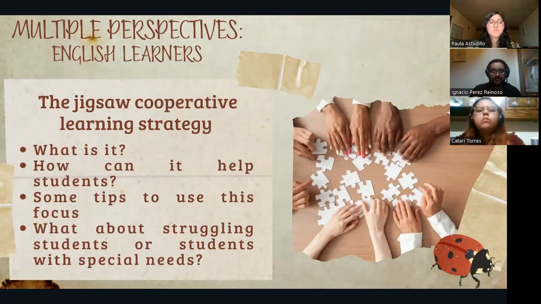English learners. For English learners, we have the Jigsaw Cooperative Learning Strategy. What is it? The idea of this is that students in small groups can work on different pieces of a problem or puzzle. Each one should cover a piece of the puzzle to solve. Students can work together towards a common goal while they have individual responsibilities within a group to achieve the goal. Each piece will correspond to a different perspective on the same problem.